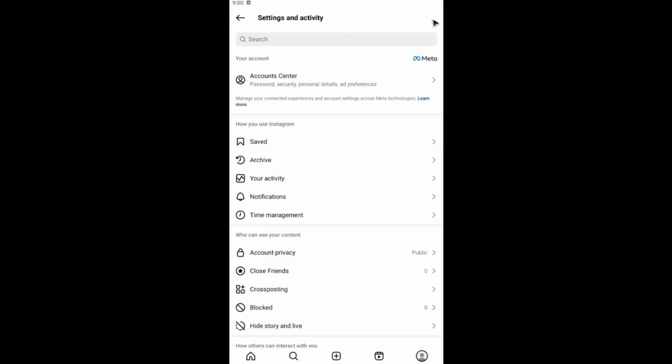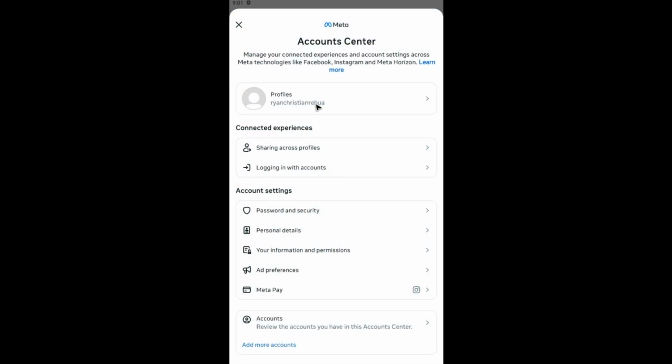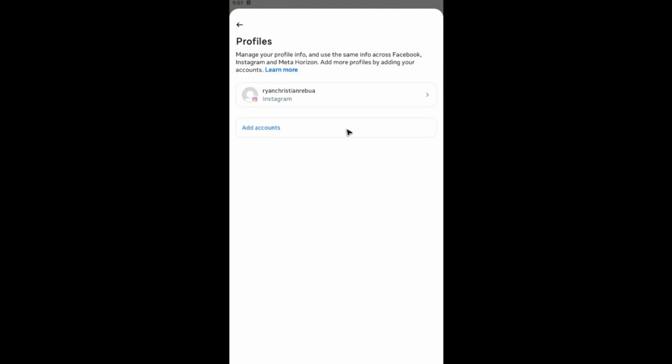Tap on it. Down here, as you can see, Account Center, which is actually from Meta. Just go ahead and tap on it. Now on this page, just go ahead and tap on Profiles. All right, tap on it. And then here, as you can see, here's your Instagram profile.